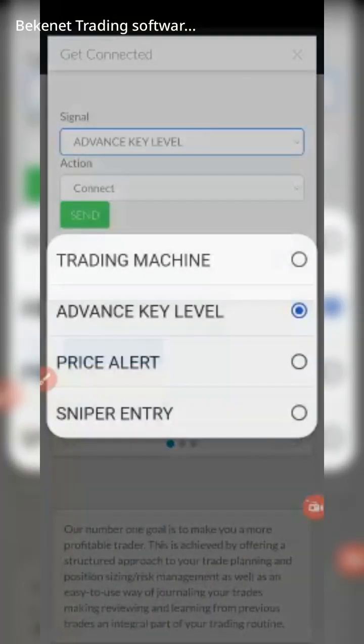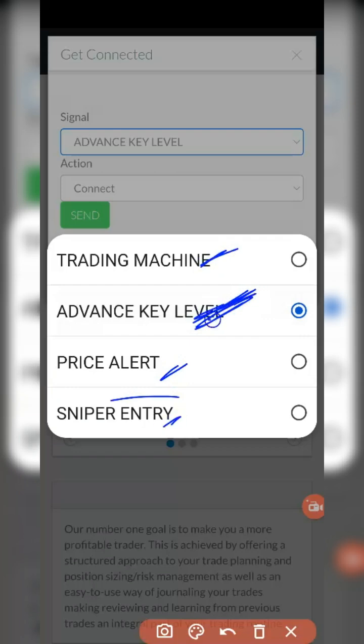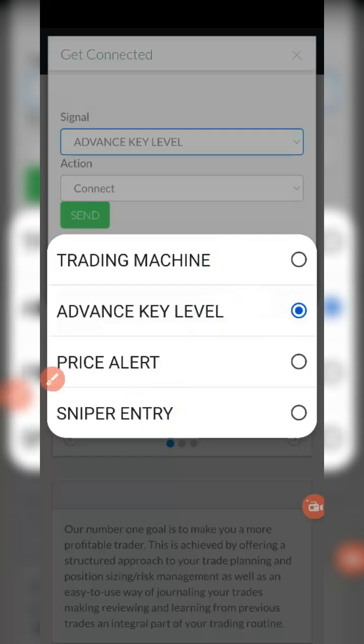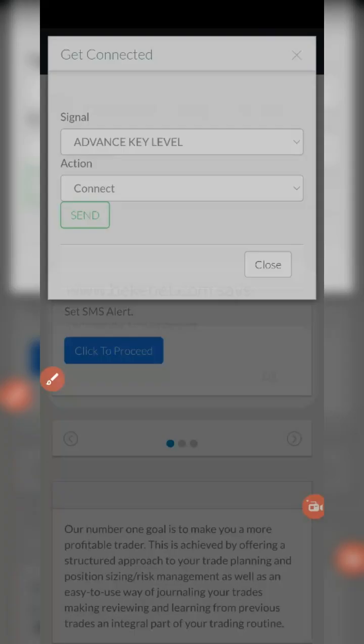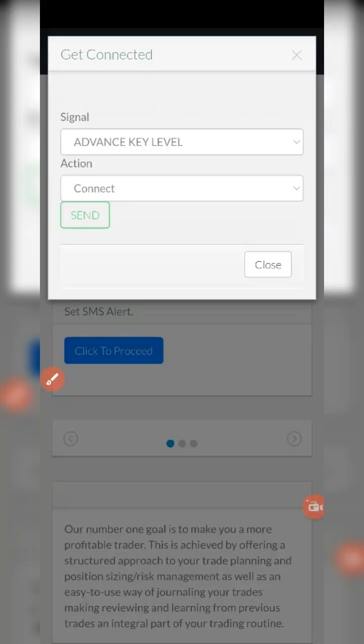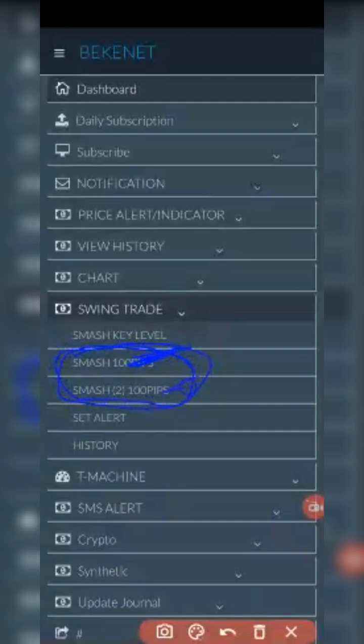So you just come here and select advanced key level. Just select this one here, this advanced key level. Leave this one, leave this one, leave this one. Just select this and click send. That's all. You'll be connected to the advanced key level server. If everything is done, the next thing you need to do is come here to search for opportunities manually first, so that you understand how it works. You take either this one or this one. Sometimes the pair you are looking for will not be here, but if you choose this one, all the pairs are available here. You understand?